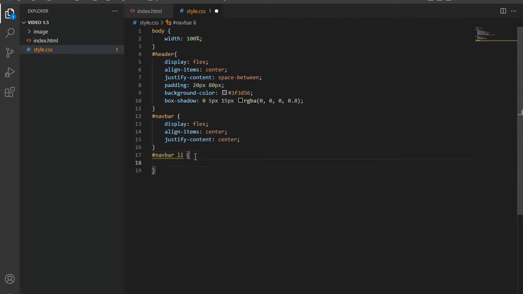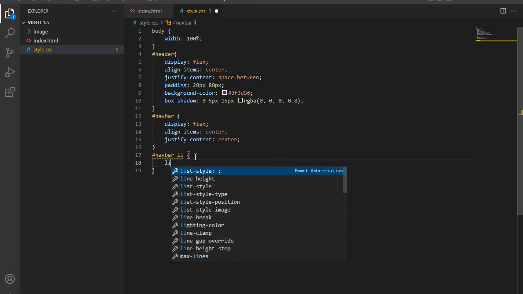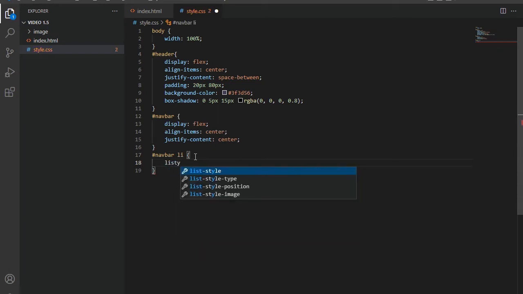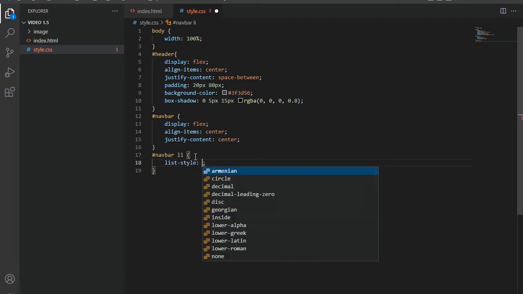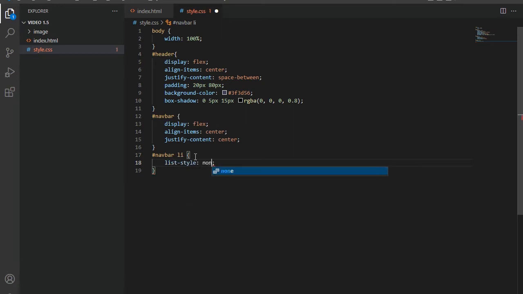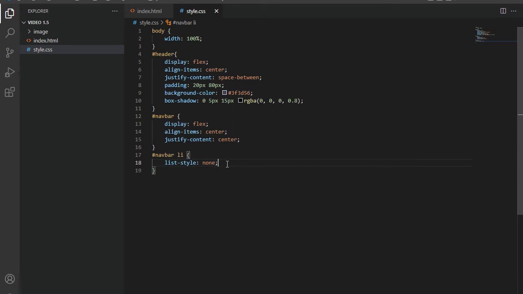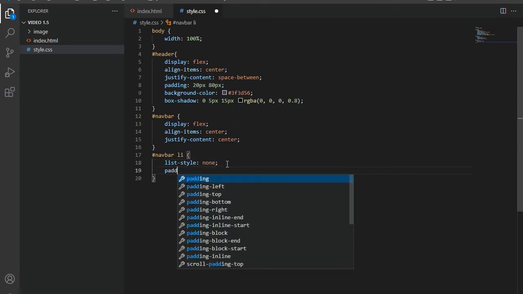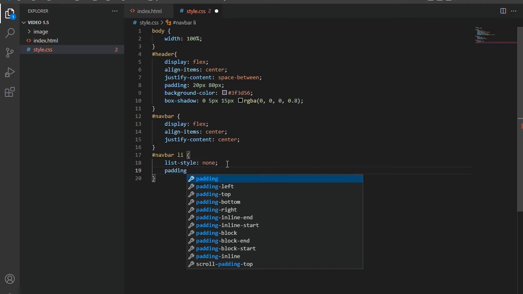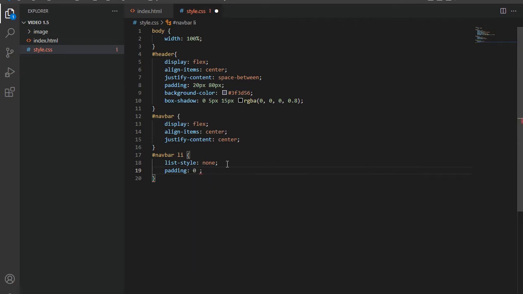So here I will give it list style type. I want to remove that list style. Sorry, list style type here. You can see it here. No, we don't want to give it any style. Okay, Ctrl S. Then we want to also give it a padding. First one will be 0.